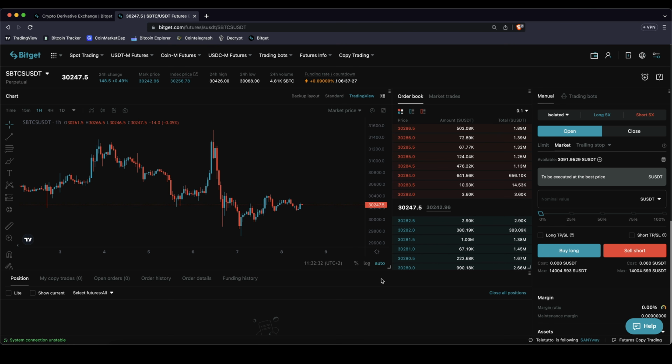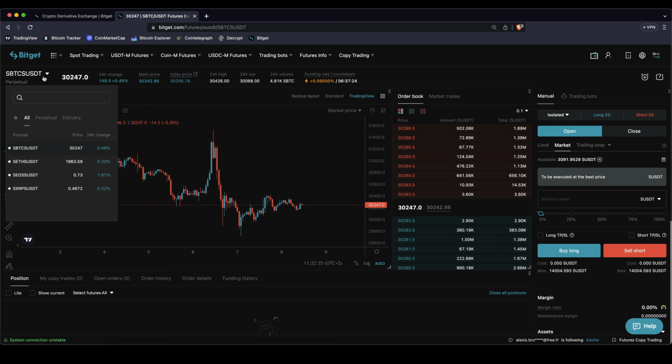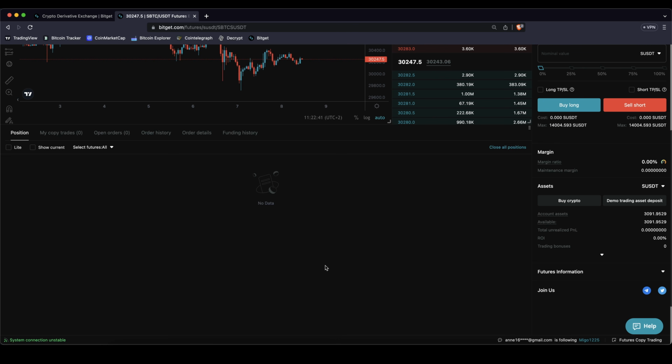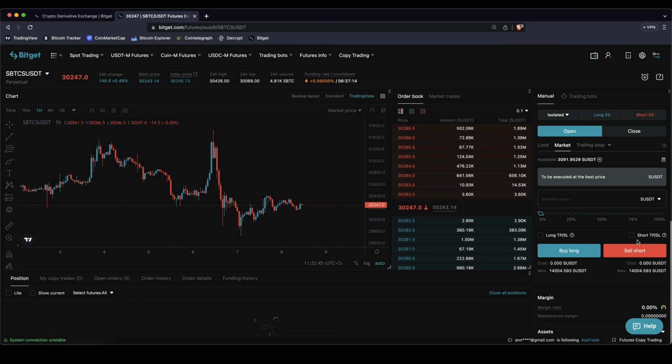This is how the trading platform works. Here on the left, you can choose the trading pair that you want to use. Here you can see the chart in the middle, the order book. Down here, you will see your open positions. On the right, we can see our own assets, our own balance that we have on the account. And up here, we can open and close our trades.